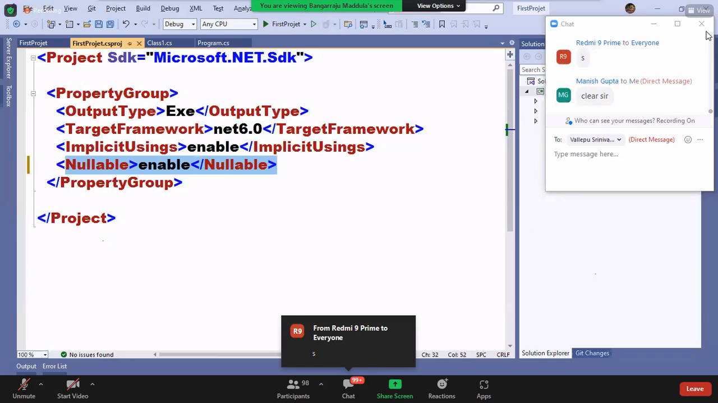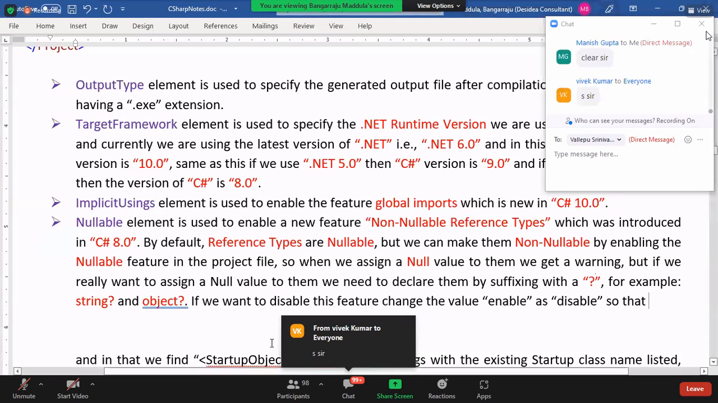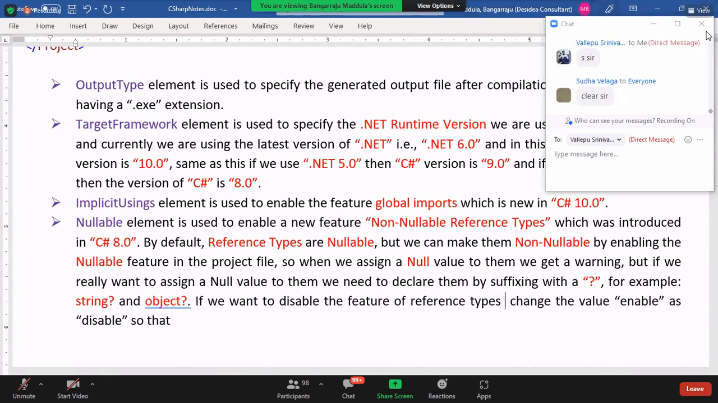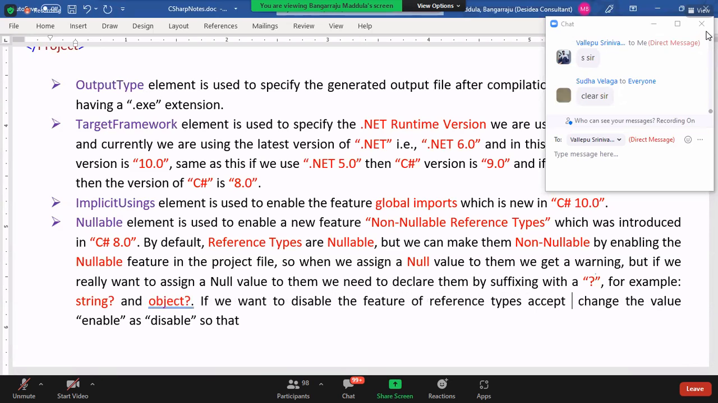Okay. So guys, one more thing I just want to clarify. If we want to disable this feature of reference types not accepting null. Just a minute, guys. Just a minute, all of you.